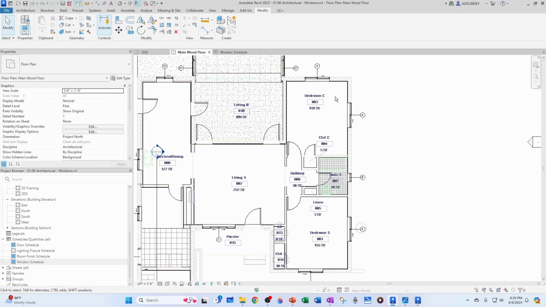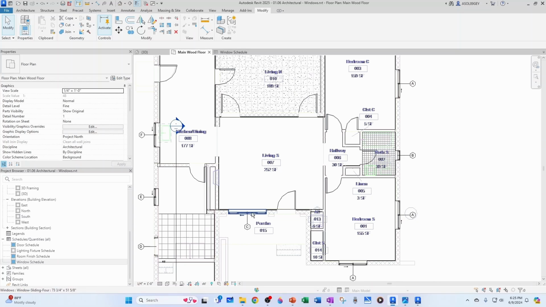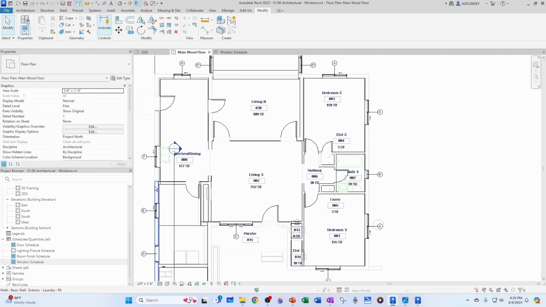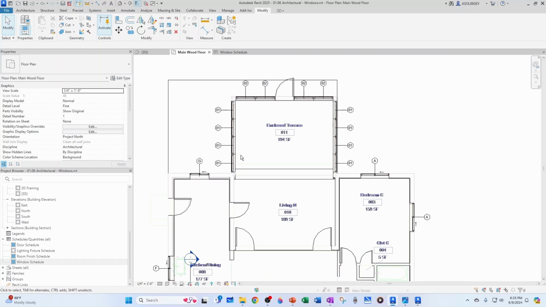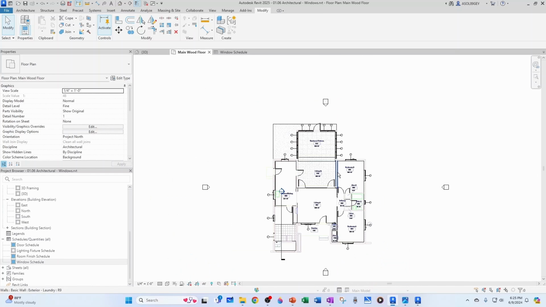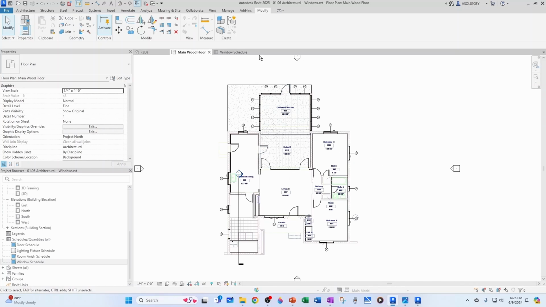So we have our A type here, here, and here, our B type here, our C type here, our D type here, our E, F, and G. And then we have our previous 1 and 2. So we're done with the windows, essentially. We may have to just fill up a few things on the schedules, but let's see if this paid off.